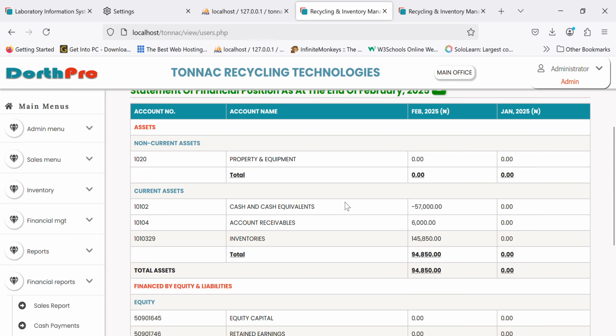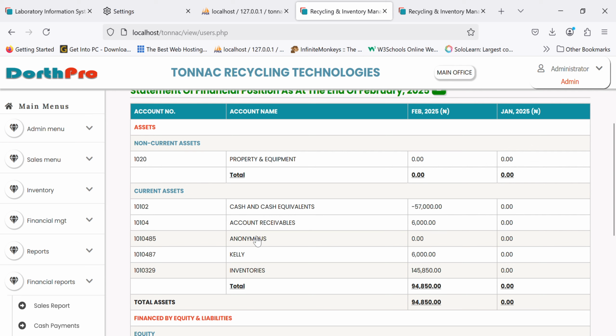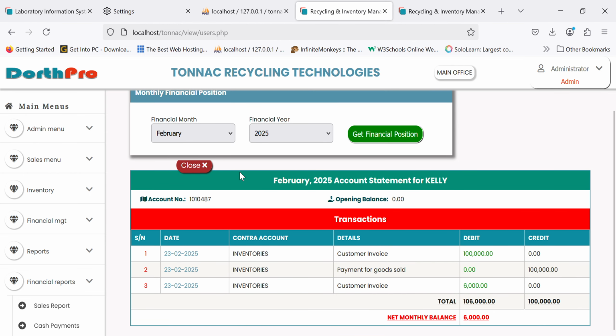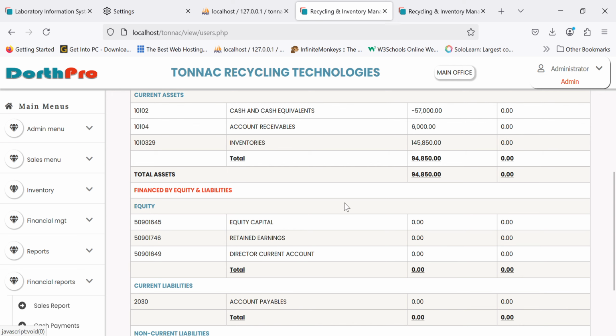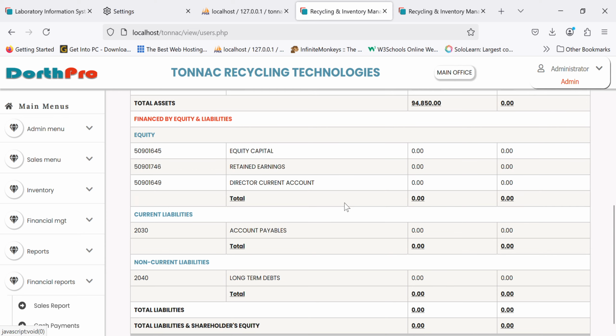So you see cash and cash equivalent is 57,000 naira, account receivable 6,000 naira, inventories 145,000. So you can click on any of them. So account receivable, I click, you see it shows you those that are owing you. So you see Kelly is owing you 6,000 naira. Click on it to show you every transaction that you and Kelly have made. That's your account receivables, right? Those that are owing you.